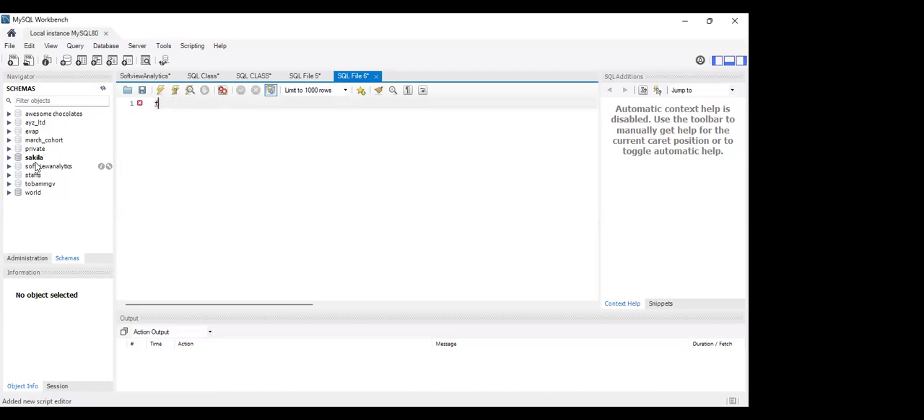If I want to work with another database, let's say the awesome chocolate database, maybe I get access to another database from another organization, and then I try to connect to that database. The name of the database will show on this list, and when it shows, I must make sure that it is bold, that it is activated.